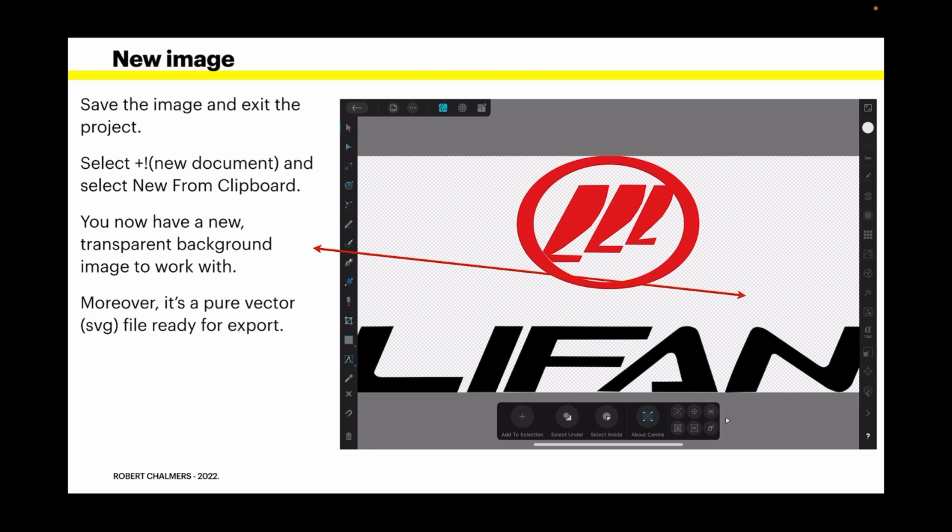Save the image and exit the project. That's the top left-hand arrow. Go back to the start and select New Document, and then select New from Clipboard. You now have a new transparent background image to work with. Moreover, it's a pure vector SVG file ready for export. So give it an appropriate name and you can even export it as an SVG. Why give it an appropriate name? So you can come back to it later on.